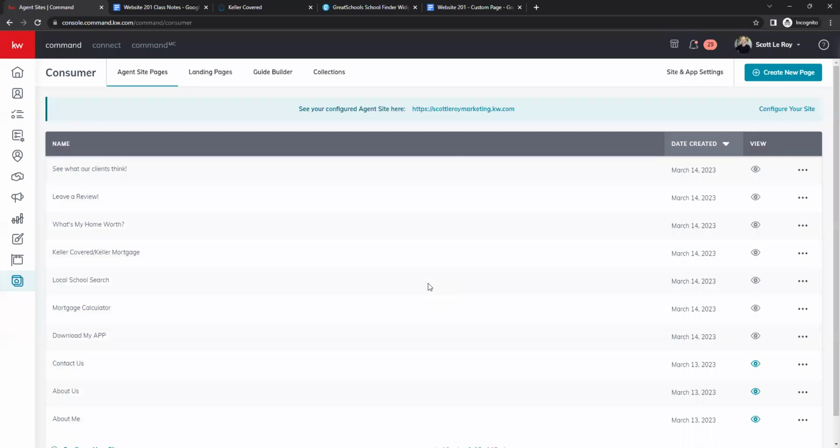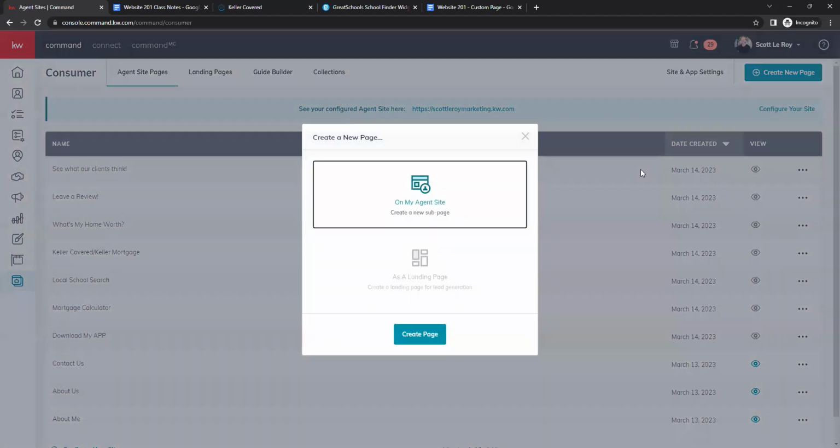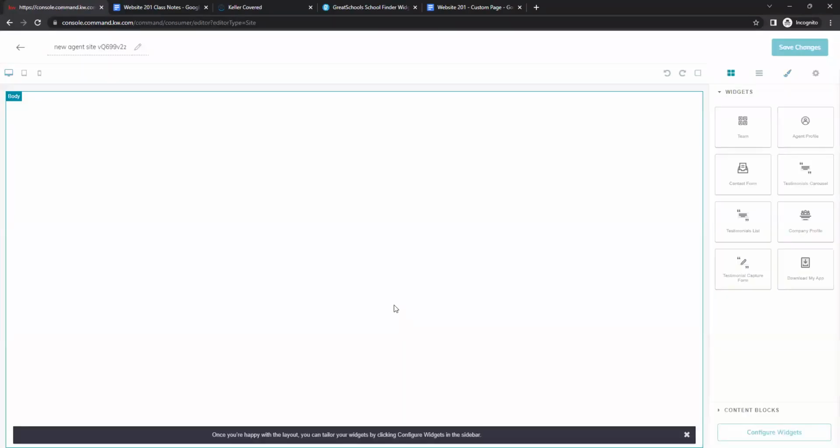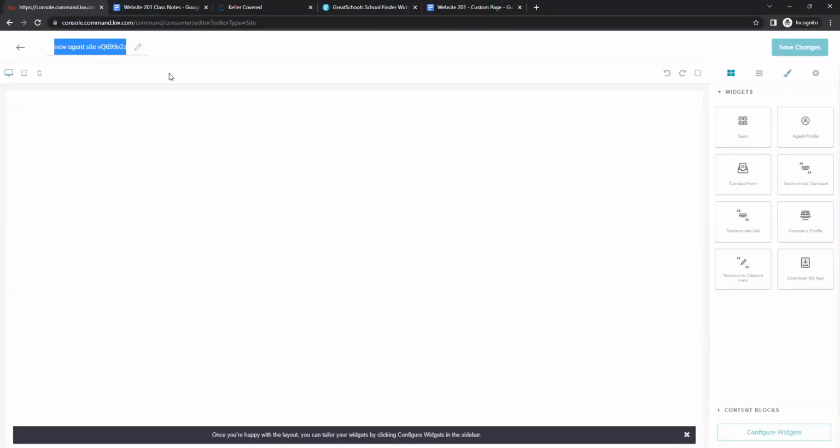So the last one we are going to do is I'm going to show you how to create a custom page using a Google Doc. So we are going to create a new page. I'm going to use this to showcase sold properties because there is not an option right now to showcase those. So you can kind of create a custom page to do that manually yourself.